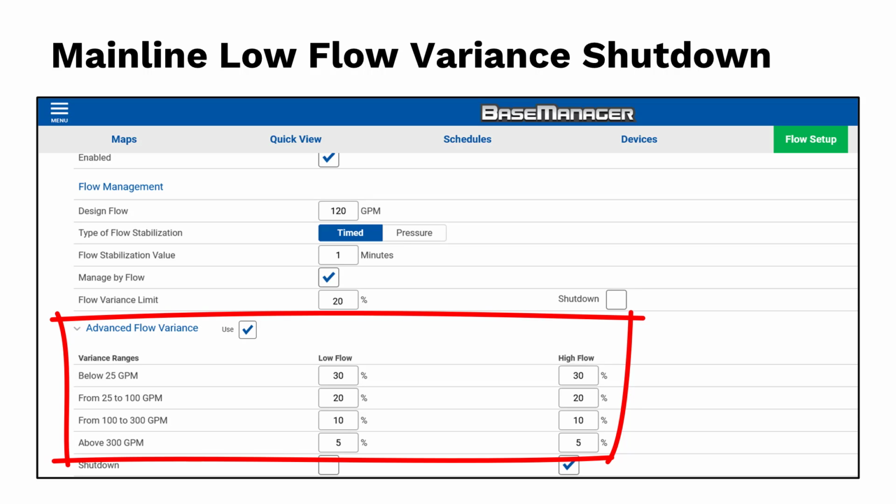For example, when the controller expects 25 GPM of combined zones, I set a 30% variance. When the controller expects a combined total of 300 GPM from zones, I can set a tighter variance of just 5%.